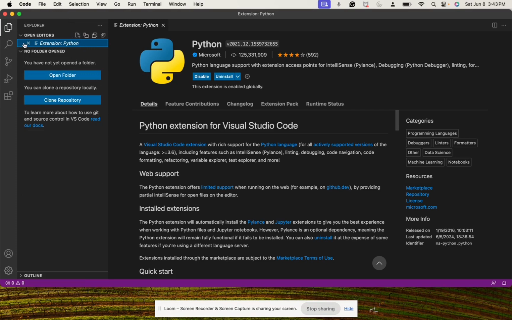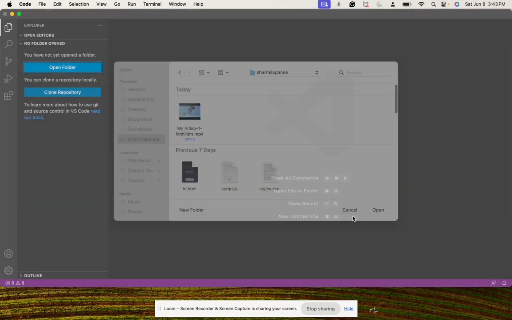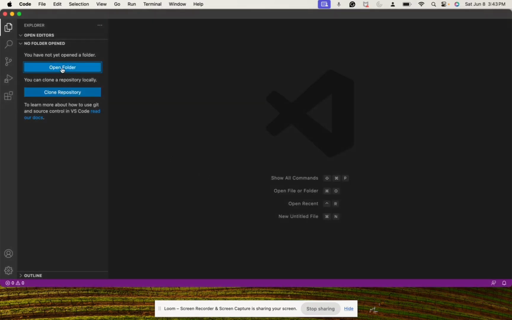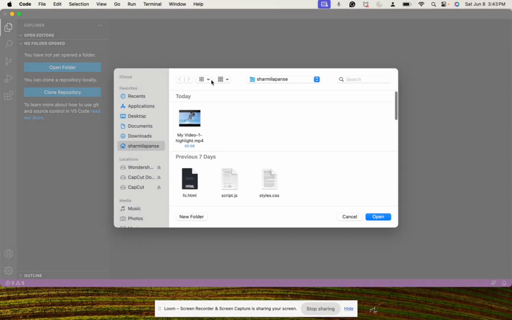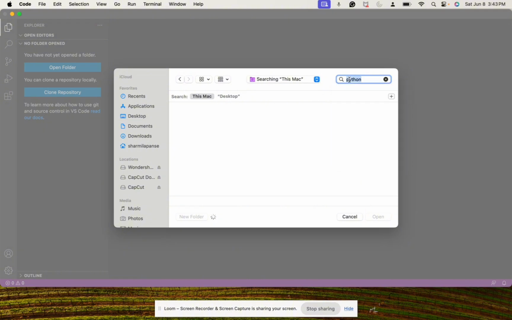So now we're going to make a new folder. Open folder. What do you want this folder to be called? Just make any folder, and that should work. I will open a folder that I have on my Mac. It's called Python. Aptly named.